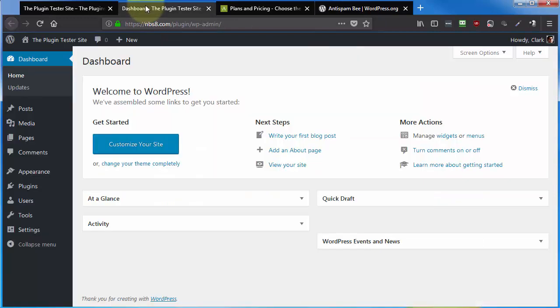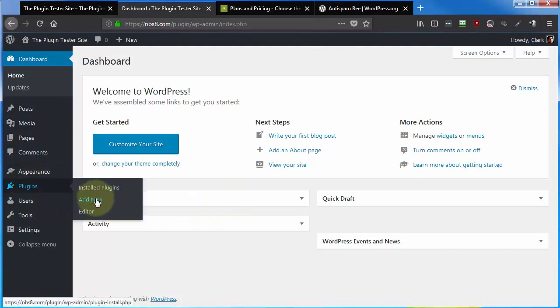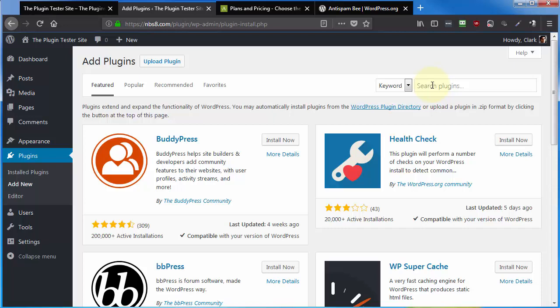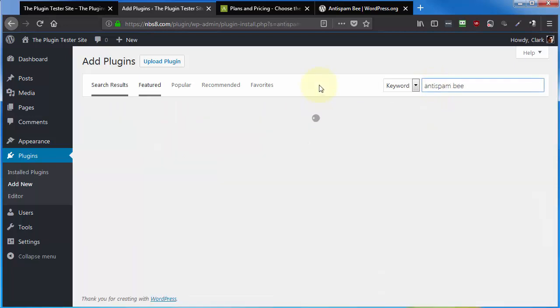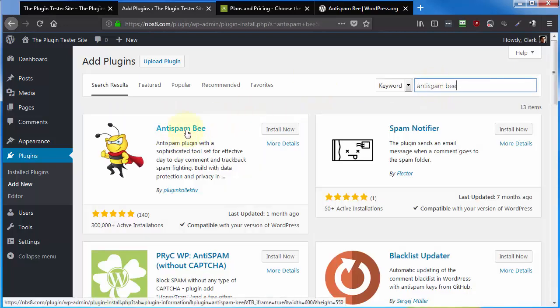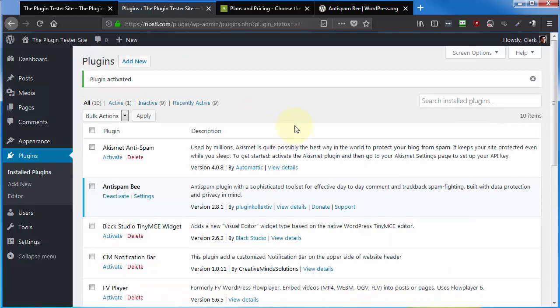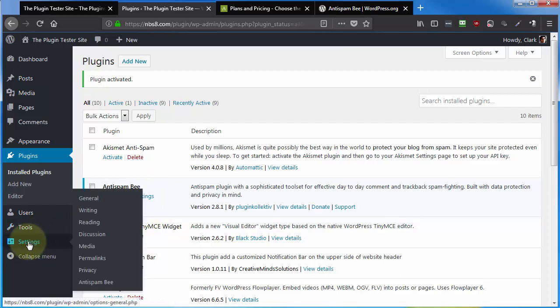So let's go ahead and log into our admin area, then come on over to Plugins, click on Add New, and in the Search Plugins box, type in Anti-Spam-Bee. And this is the one that we're looking for here. Click on Install Now and activate. Now we can get to the settings to configure our Anti-Spam-Bee plugin by clicking on the link here that says Settings within our plugins page, or over here in the Settings flyout, we can click on the new link that's just been added, again titled Anti-Spam-Bee.